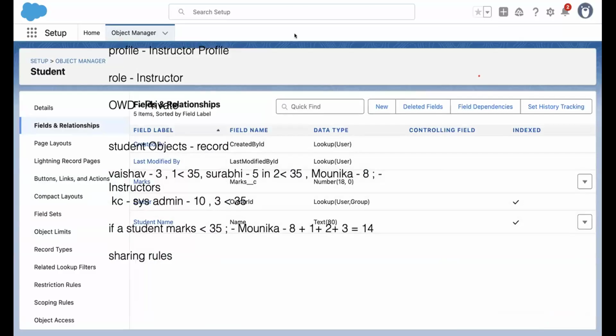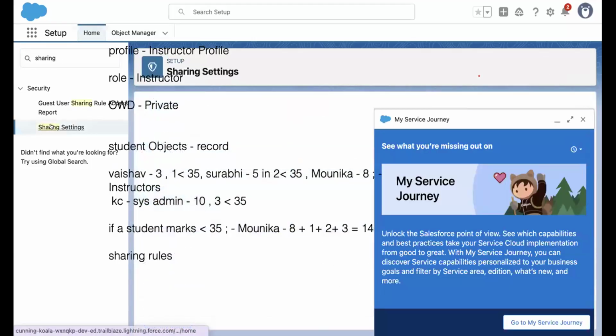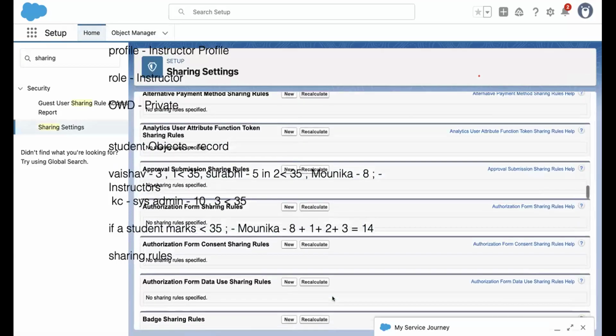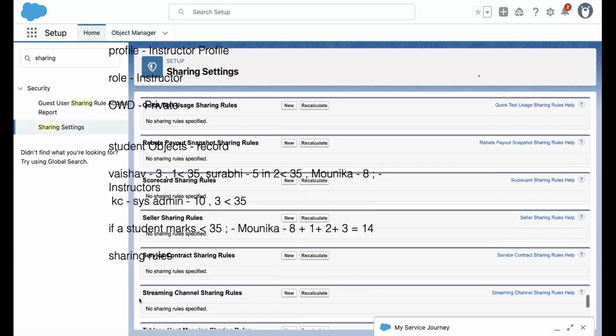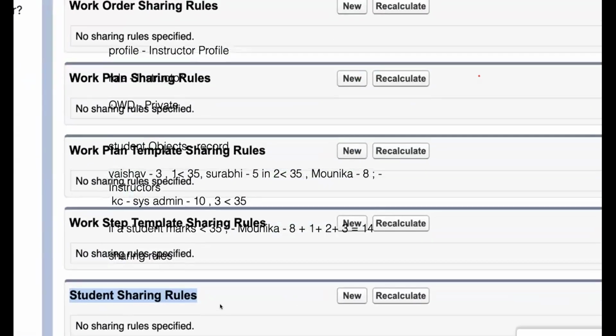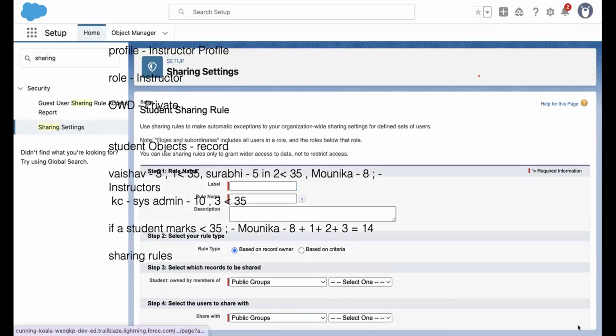Now let me create a rule. Again let me go back to sharing settings. In the sharing settings, let me scroll down to the student sharing rules. Okay, student sharing rules. Let me click on new. Here I need to remove it. Wait.